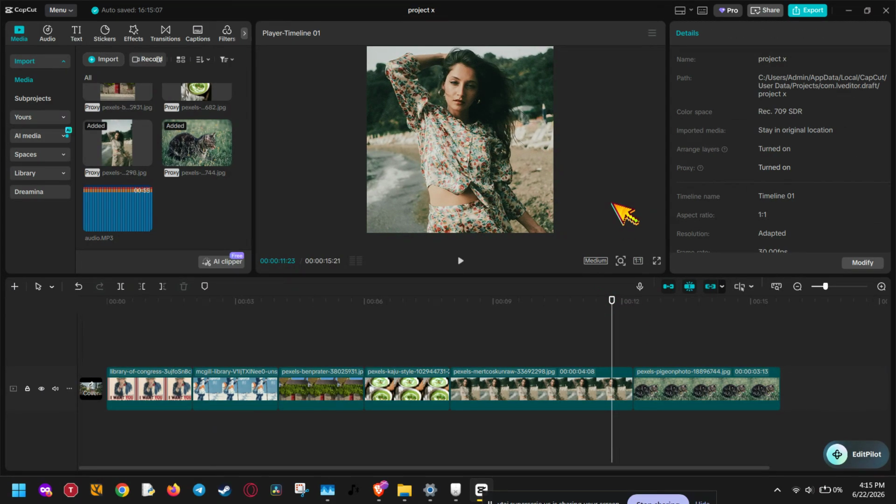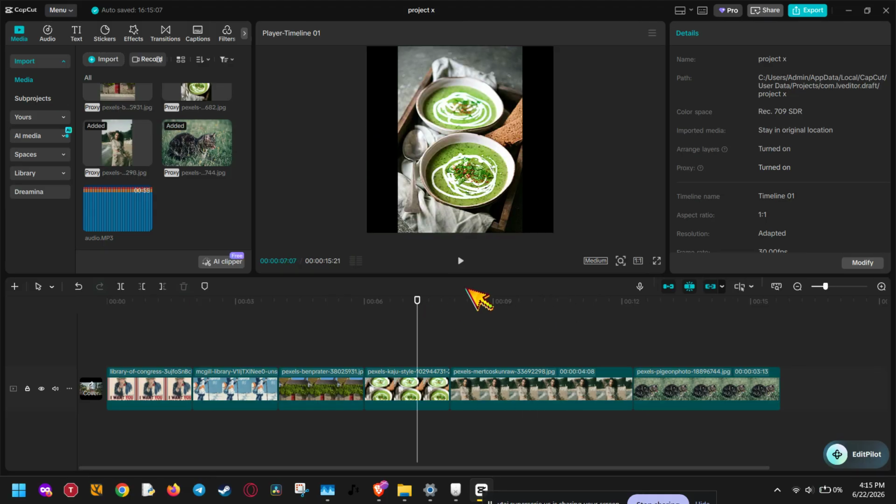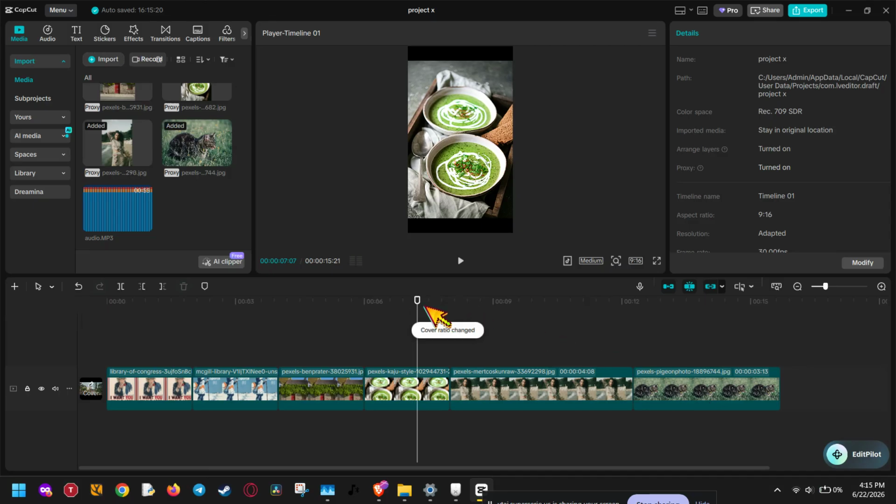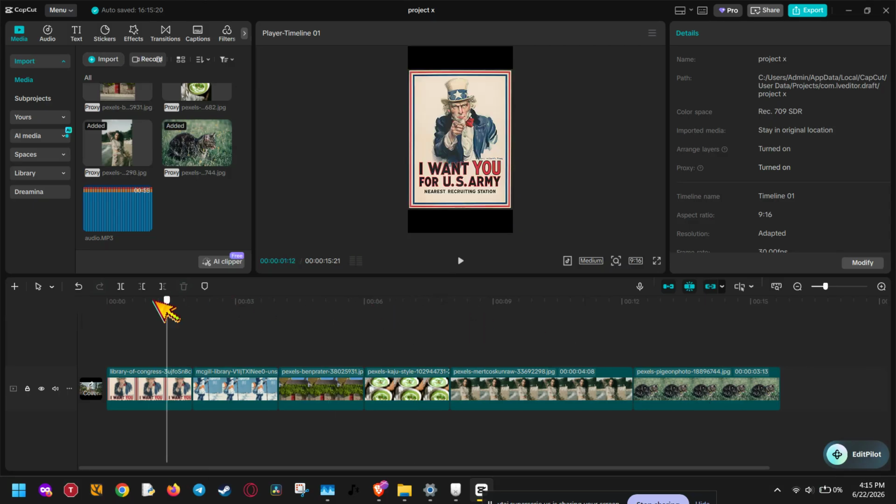If the picture doesn't fit your frame correctly, use the ratio button below the preview screen to change the project format. For example, you can use 9:16 for TikTok or Reels, or 16:9 for YouTube. This is really important because the right aspect ratio helps your content look clean and properly framed.